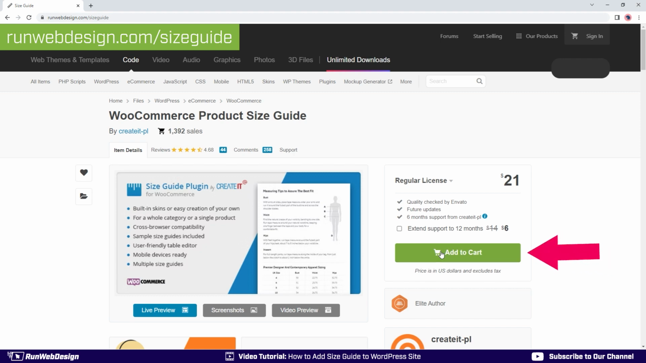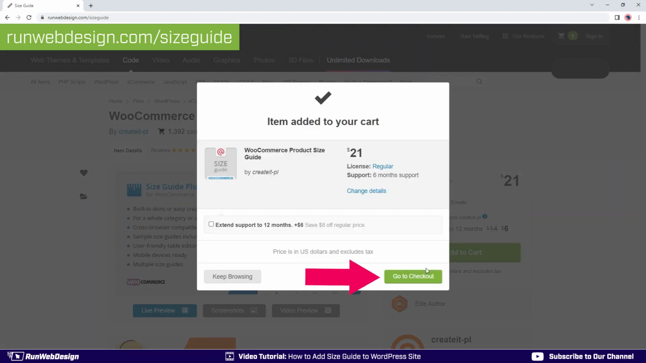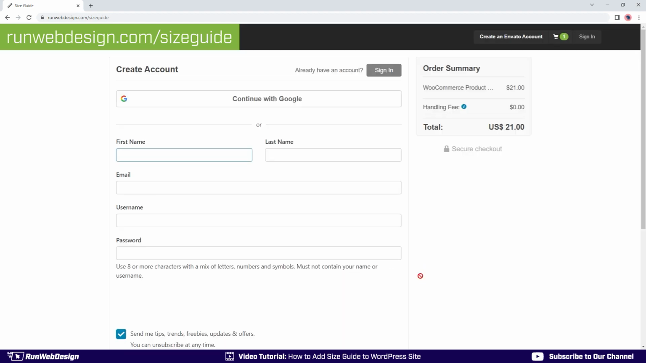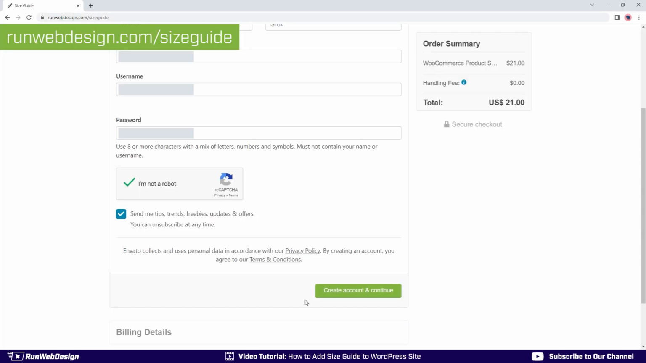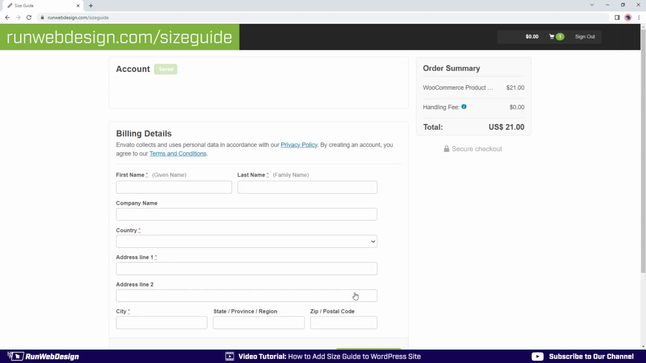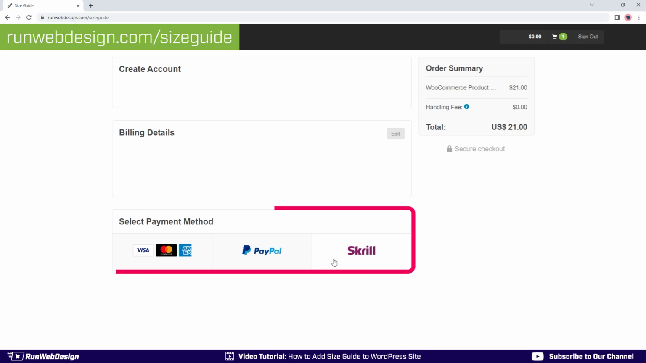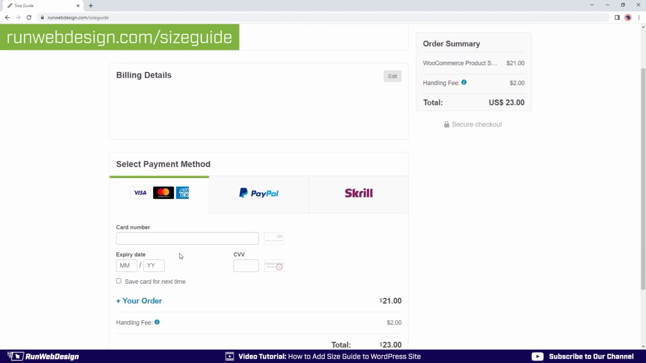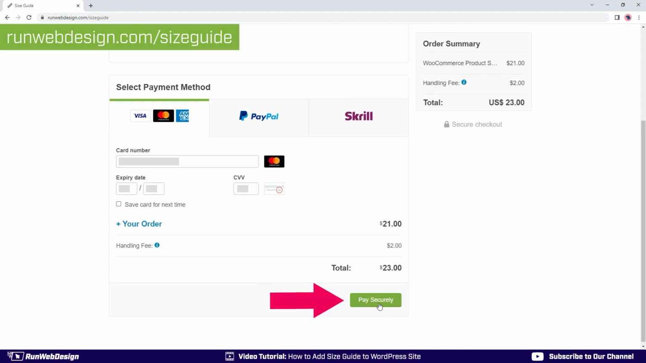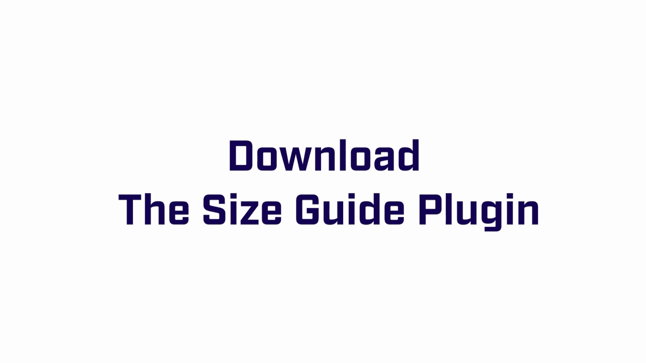To buy it, click the add to cart button and then click the go to checkout button. Fill out the form to create an account and then move to the next step by clicking the create account and continue button. Fill in the required information for your invoice and click the save and continue button. Choose a payment option from here. And after entering your payment details, hit the pay securely button. And you are done. Now let's download the plugin that we purchased to our computer.